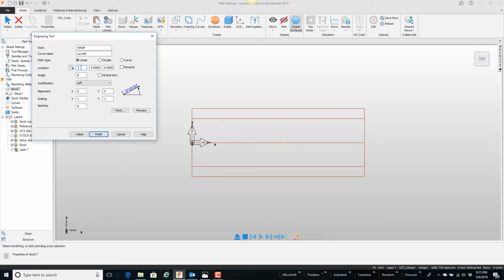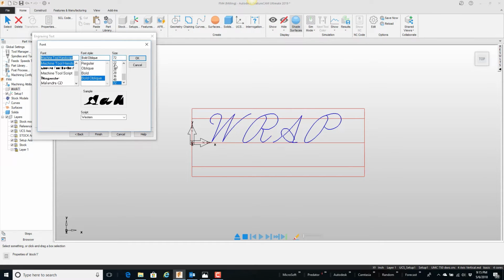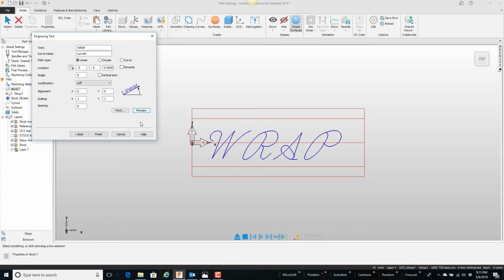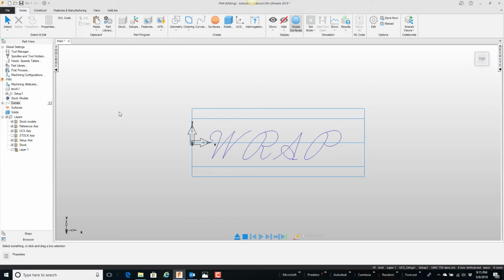And I'm going to place the letters over maybe 1/2 inch, preview. And right now, when the font is on 72 for the size, the scaling represents the height of the letters, like these letters are 1 inch tall. So I'm going to say, hey, move them down -0.5, preview, just to kind of center them up some. And I'm just going to say finish.